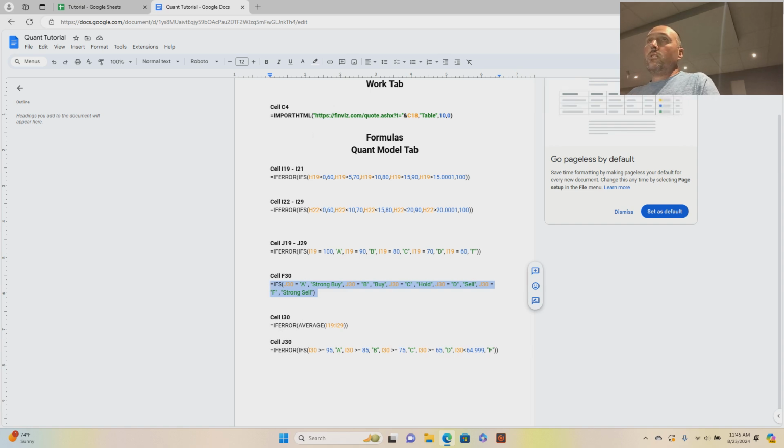So you can pause the video, or you can stop and not watch it beyond here. If you want me to copy and paste them and show you what they mean and the context behind them, I'll stick around. The first thing we'll do is copy the I19 to I21 formula.